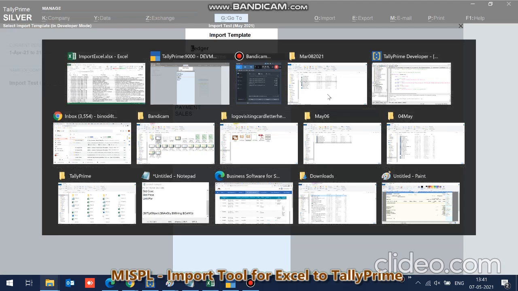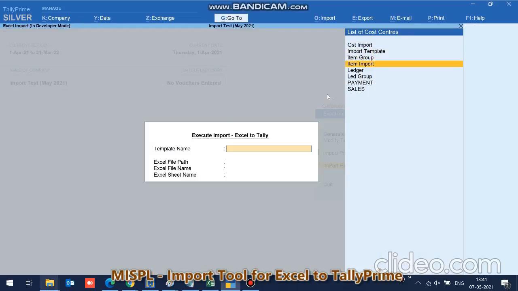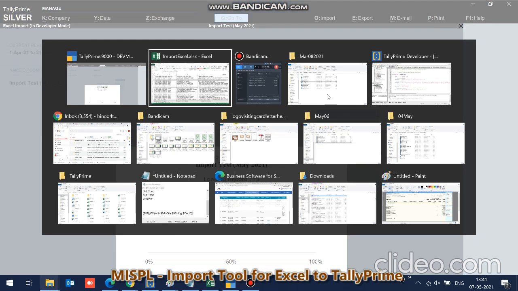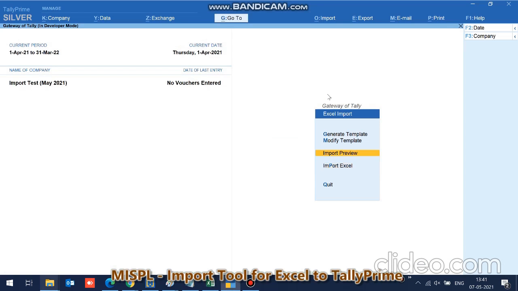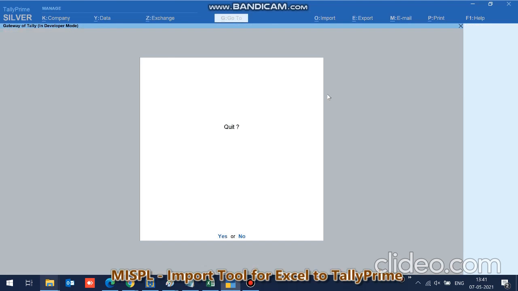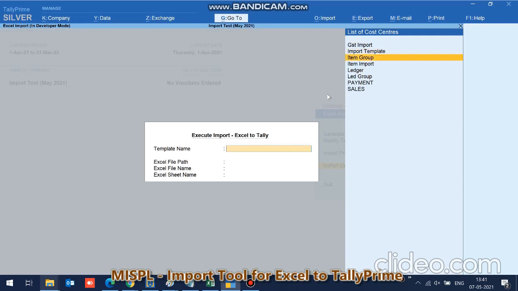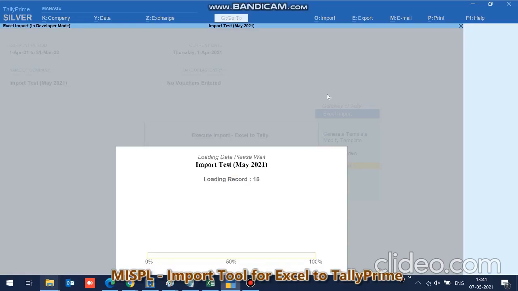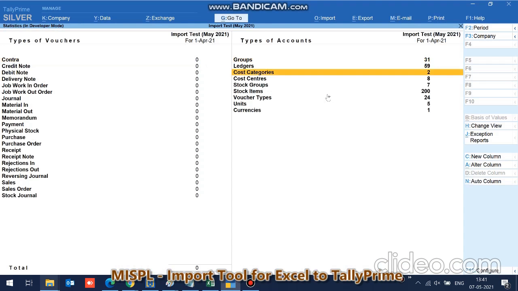First I import the ledger group, because they are in different groups. Then I see 3 groups have come. Then I go to ledger import, and I see that hooray, 50 new ledgers have been imported.